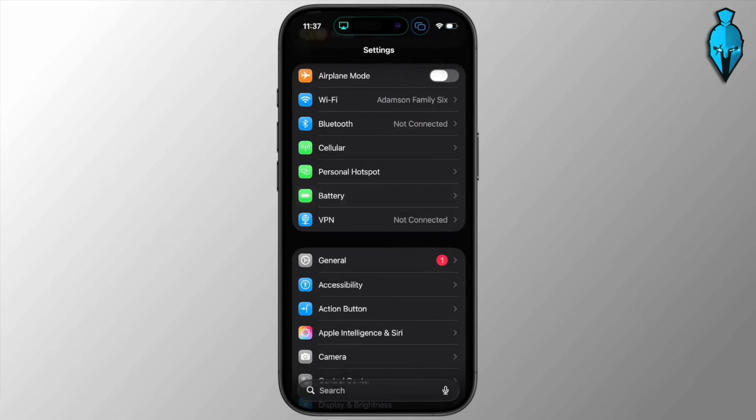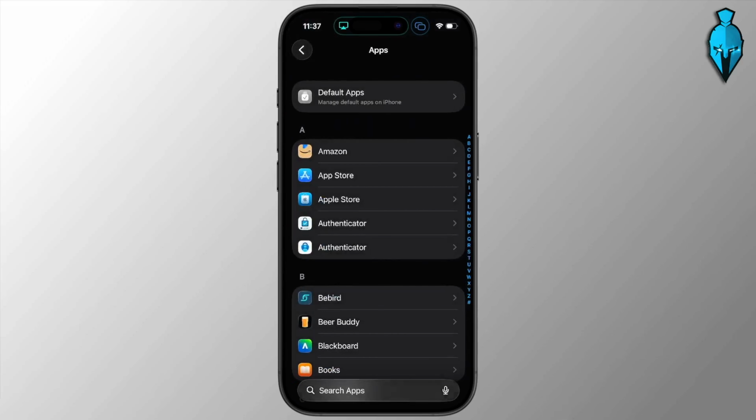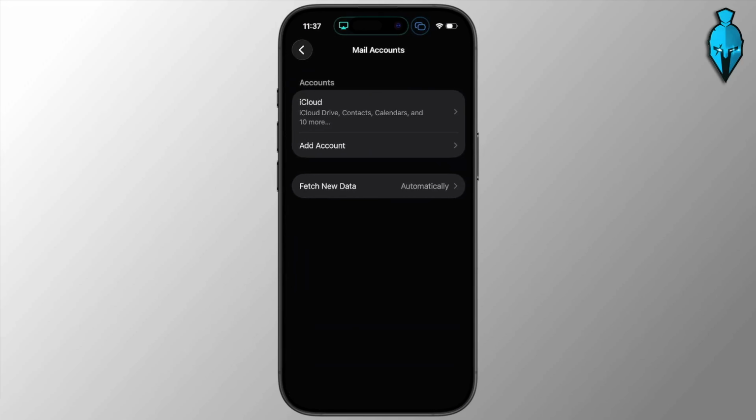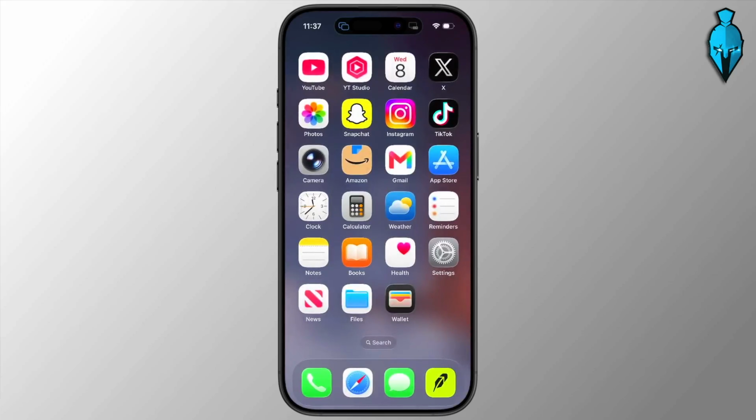Go ahead and back out even more to the main Settings page. Scroll down to the very bottom, select Apps, and then open up Mail just by searching for Mail. Open up Mail Accounts once you're in here and you're going to see this little option that says Fetch New Data. Go ahead and turn off Push, and you want to put this on Manually instead. From there, you'll be good to go.